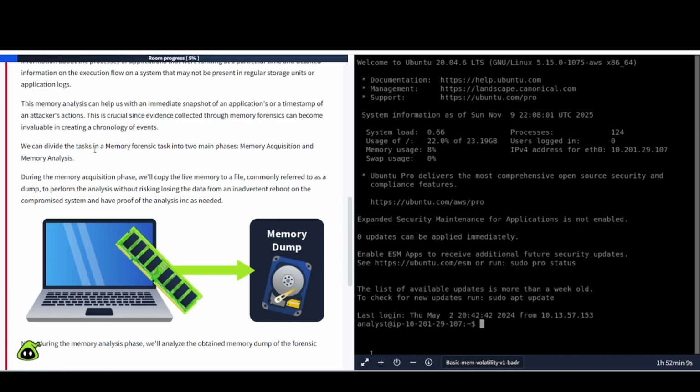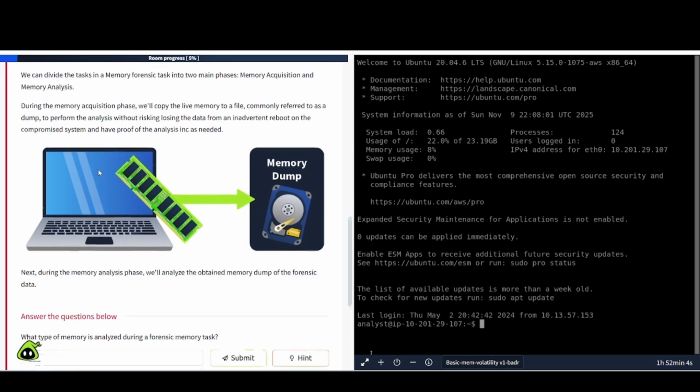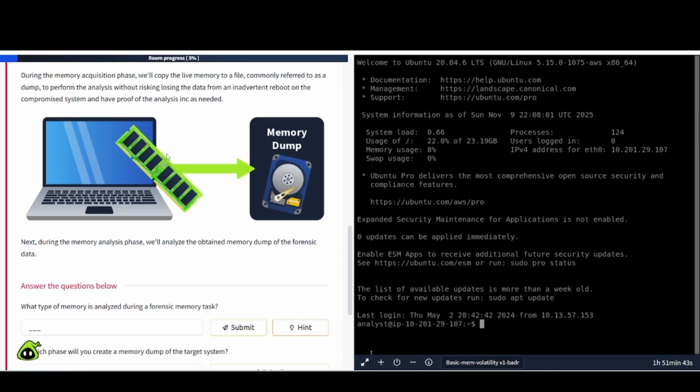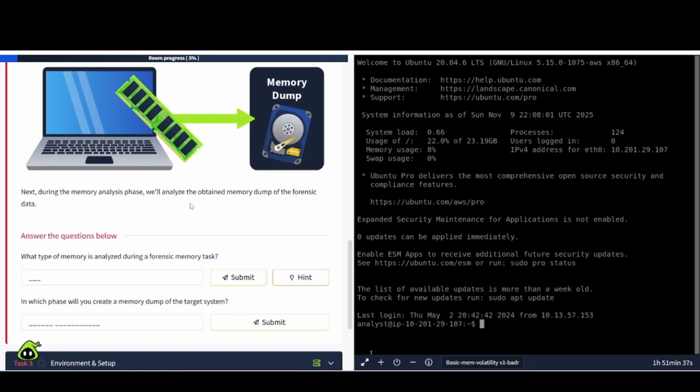We can divide the task in a memory forensic task into two main phases. You got memory acquisition and memory analysis. During the memory acquisition phase, we'll copy the live memory to a file, commonly referred to as a dump, to perform the analysis without risking losing the data from an inadvertent reboot on the compromised system, and have proof of the analysis as needed. Okay, so here's a picture of that, acquiring it, and then there's a dump there, and you're going to take that to a lab and start doing the analysis on it. Next, during the memory analysis phase, we'll analyze the obtained memory dump with a forensic data suite.